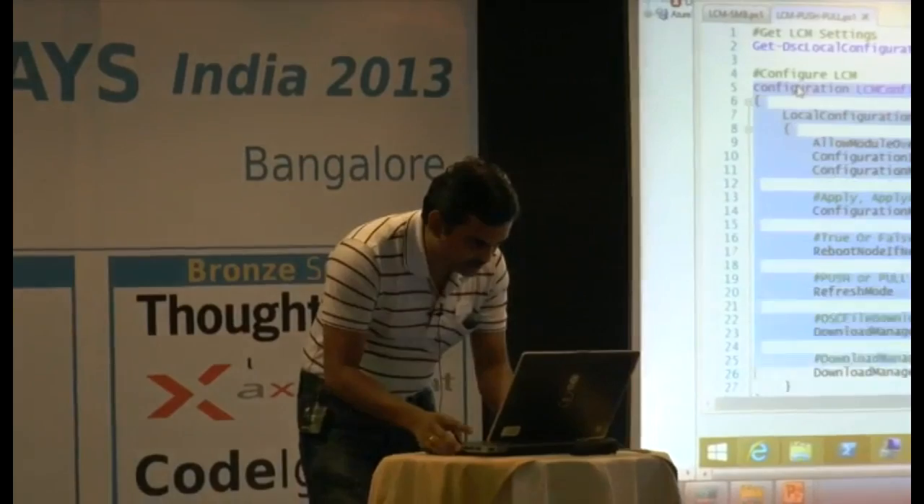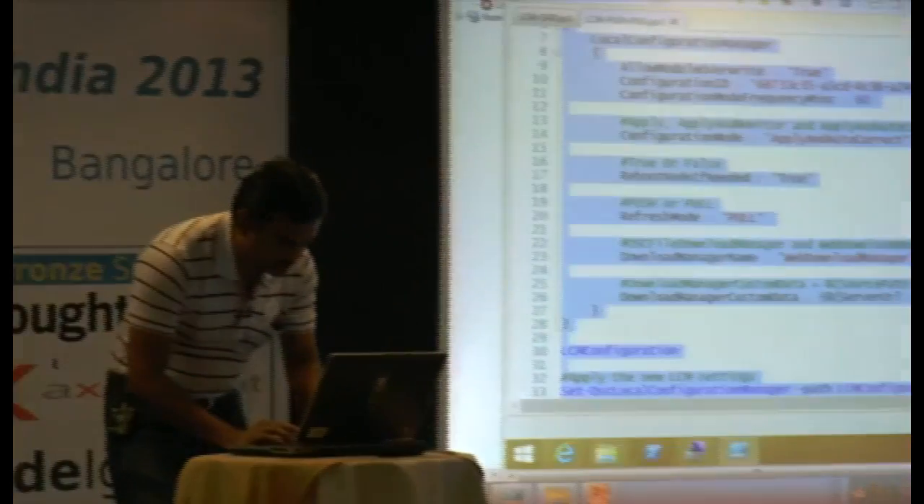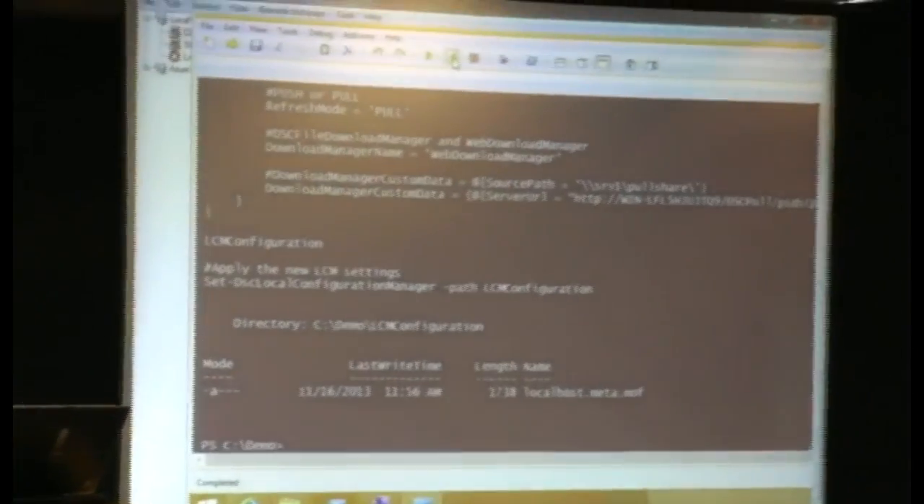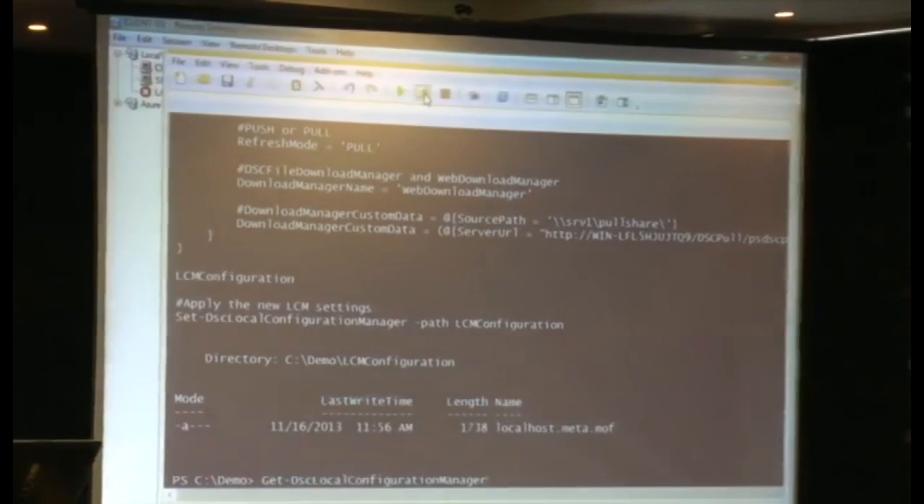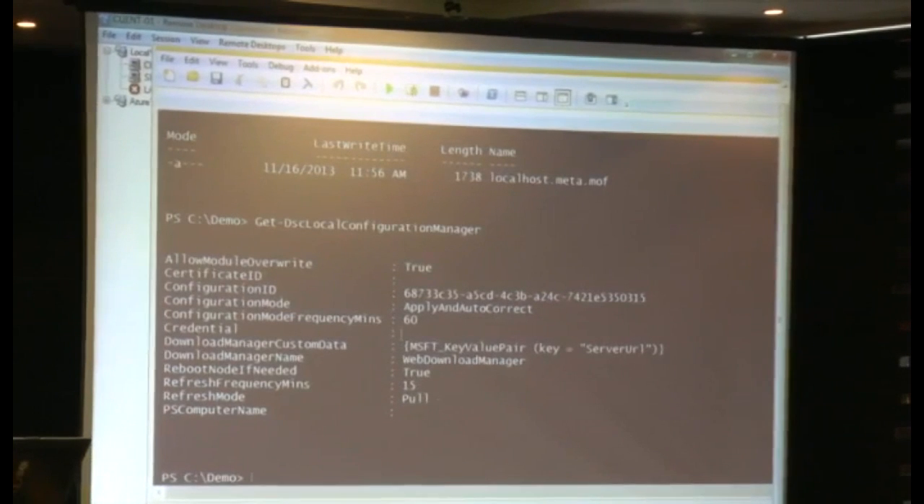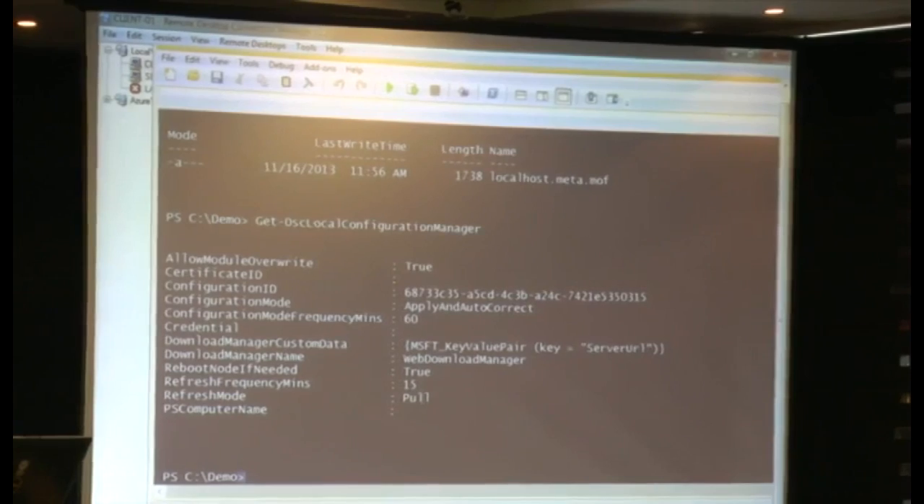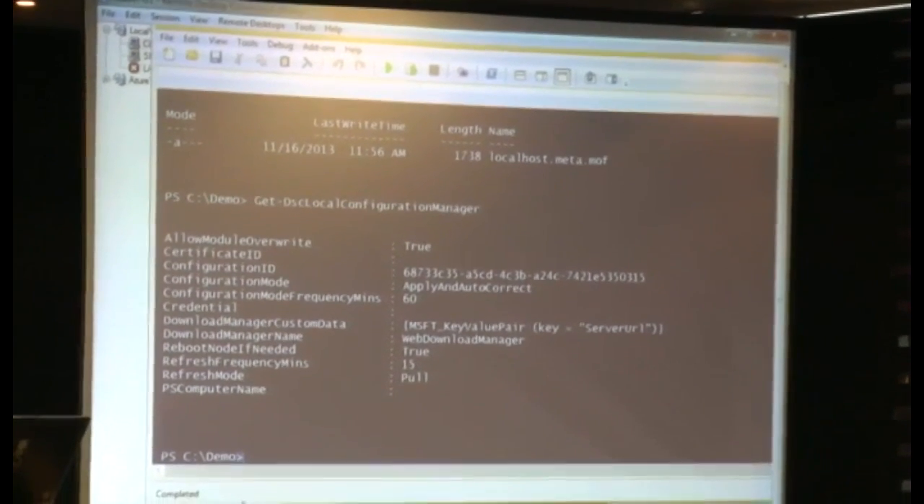Except the way we execute this again is very similar. It's done. Right. Now when I do a Get-DscLocalConfigurationManager, my configuration mode is set to pull. Okay. So there is a DSC server here.